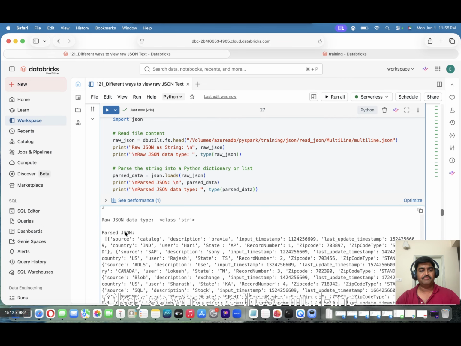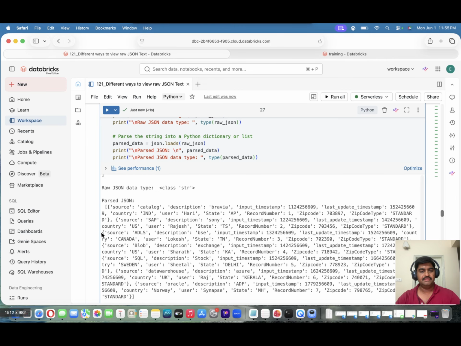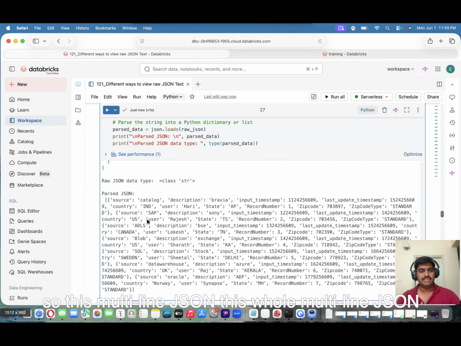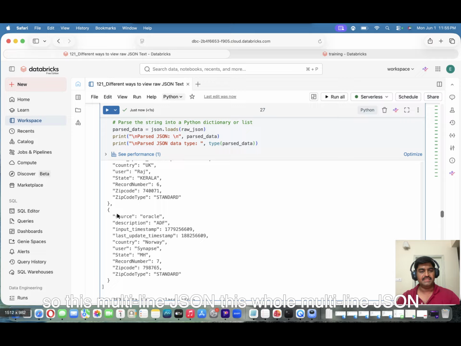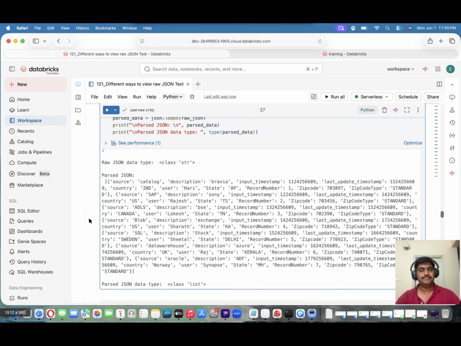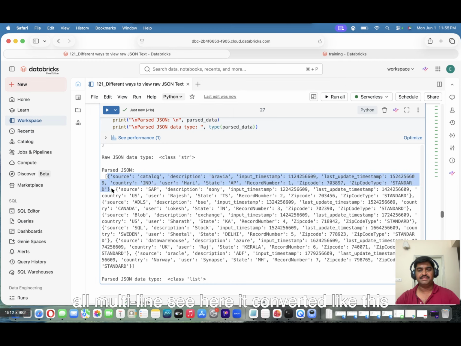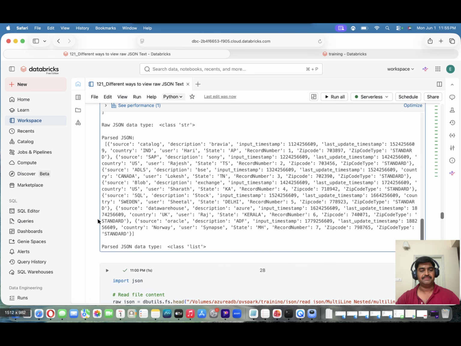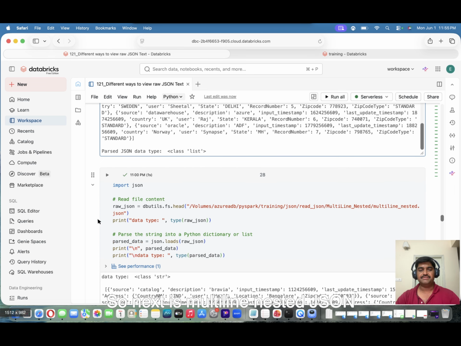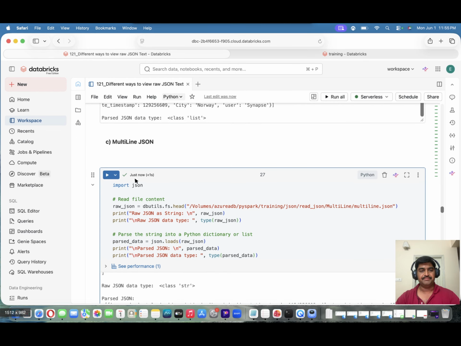So this whole multi-line JSON converted to a list. See here, it converted to list. Whatever multi-line content we have, see here, it converted like this. So this is now each object, this is each object. Like this, it is converted. So next is multi-line nested JSON.